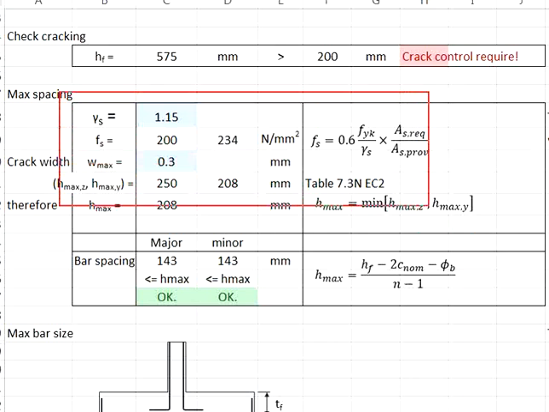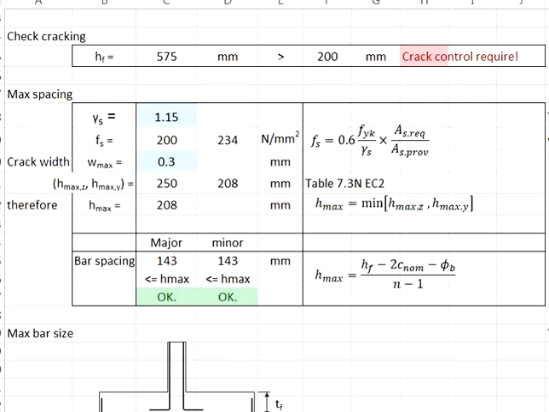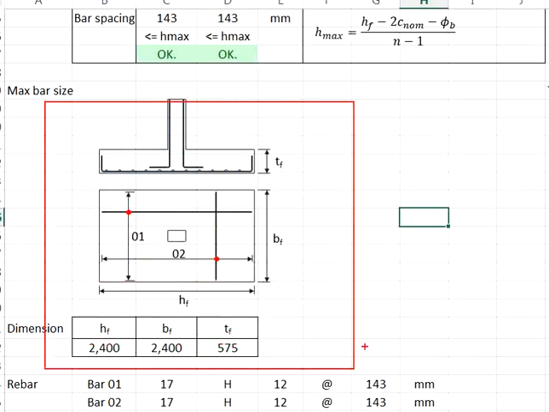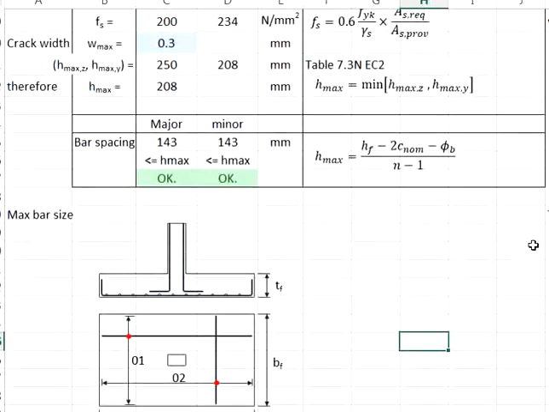Also consider the maximum bar spacing, referring to Table 7.3N in the Eurocode. Calculate the steel stress. Based on the table, you determine the maximum bar spacing. Compare your actual bar spacing against the maximum bar spacing. Make sure the maximum bar spacing is not exceeded. With that, you can more or less conclude the reinforcement for the pad footing.